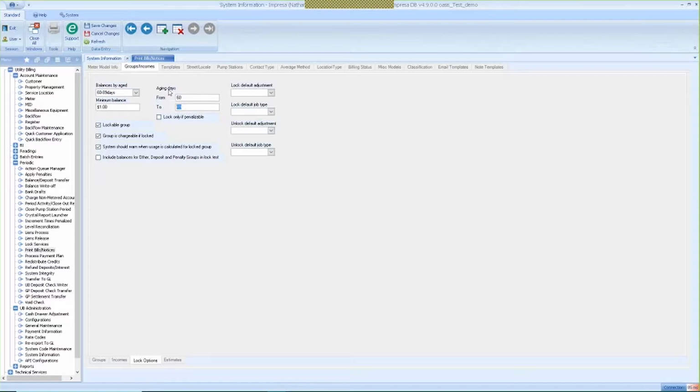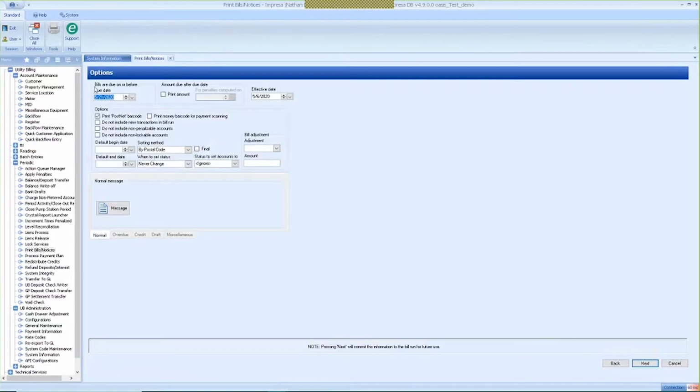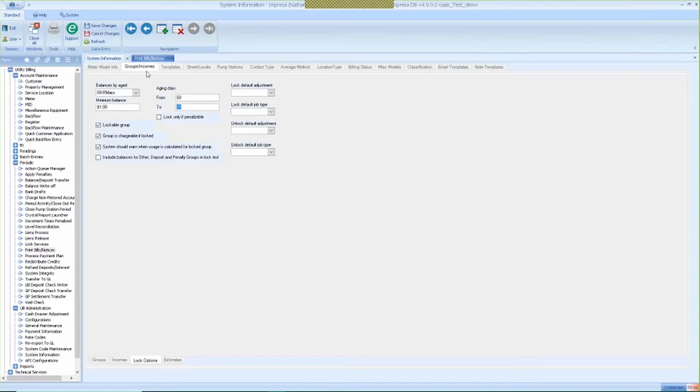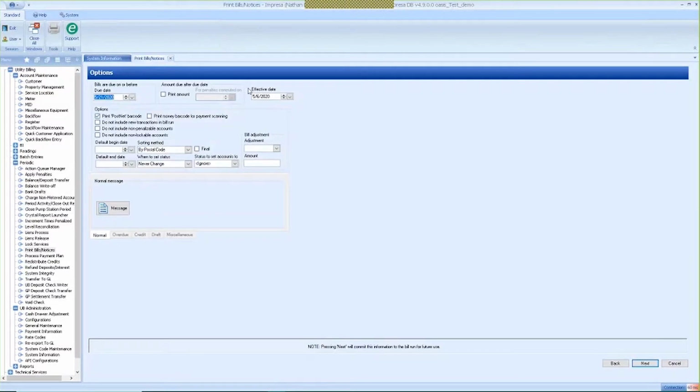Your penalties and your past due notices go off of the due date you set during your bill run. So any balances that are unpaid when the due date comes are now eligible to be penalized, or get a second notice if it falls within your criteria for that. The aging days is a bit different. The aging days actually goes off of this box over here, the effective date. Now you can see the effective date and the due date are two different dates.